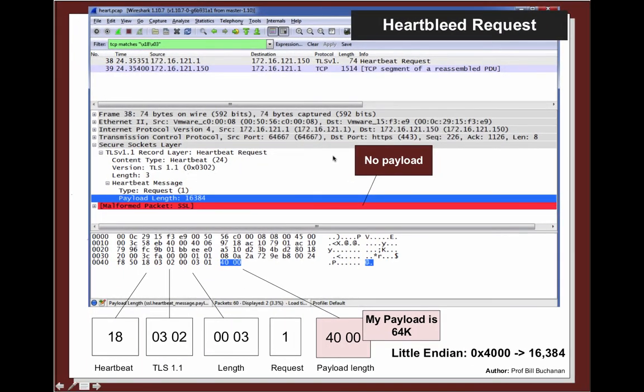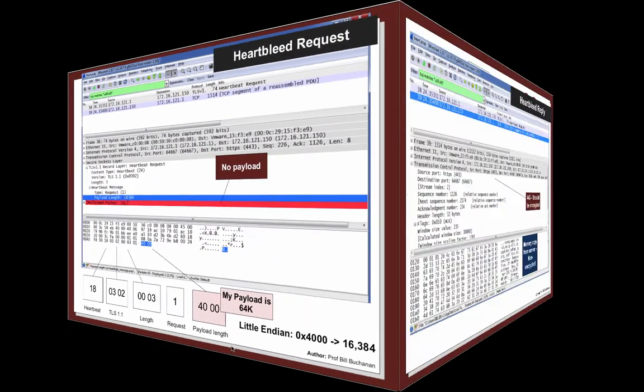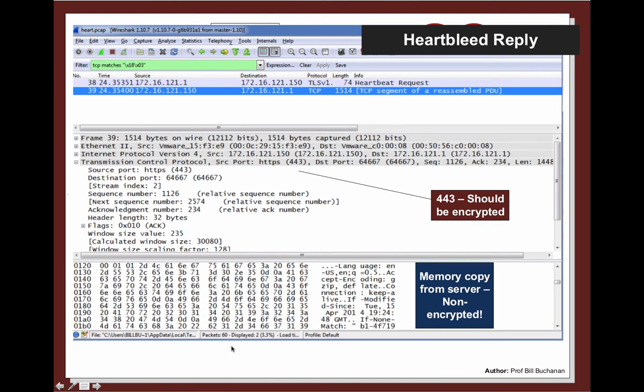Okay, so you can see how easy it is to craft, and then how easy it is to get this information back again about the 16K data packet that comes back, and we can see it's non-encrypted.